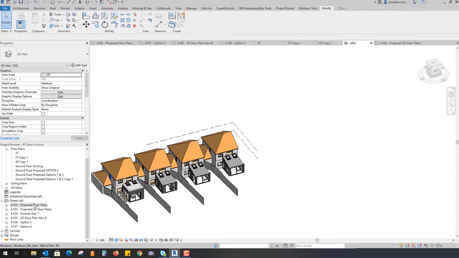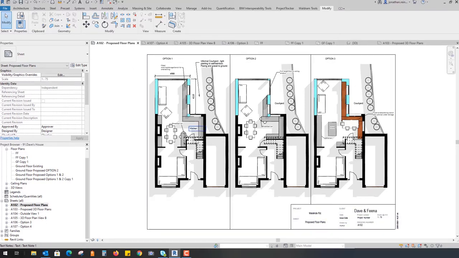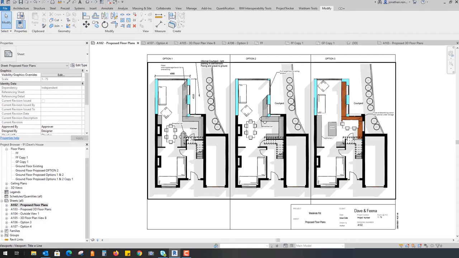What we've actually done with these is place them onto sheets that can be sent by the architect or designer to the client. So we've got floor plans. We've placed the first 3 options on a floor plan. We've got 3 different options. You see the doors in different places here.